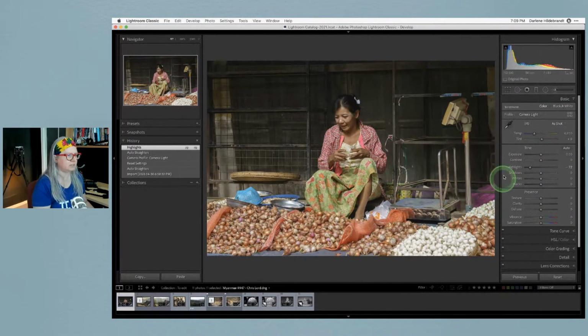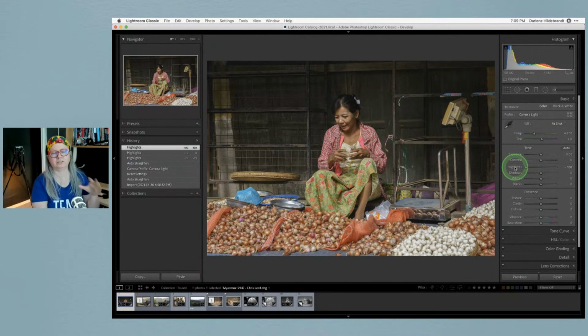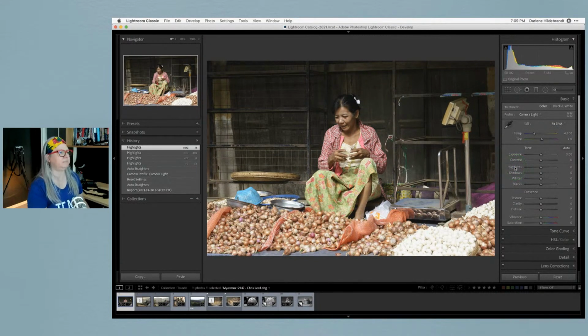But look what's happening. When I did that, it actually took the highlights down on her face and made her look really muddy. See, when I take that really far, the onions look great, but she doesn't. So what does that tell me? Whenever you get that, it's a clue to go to a local adjustment instead.